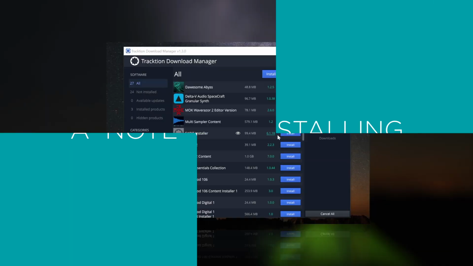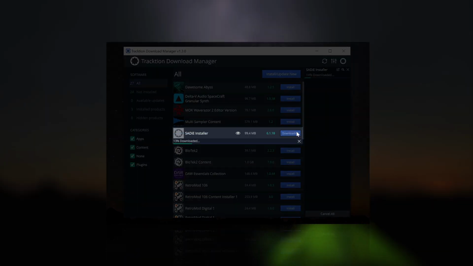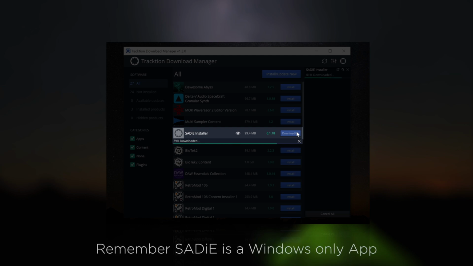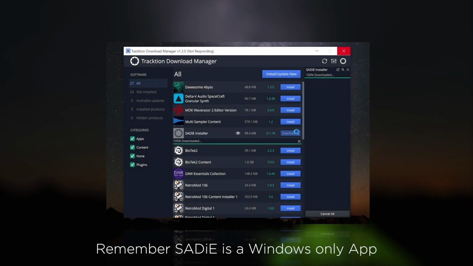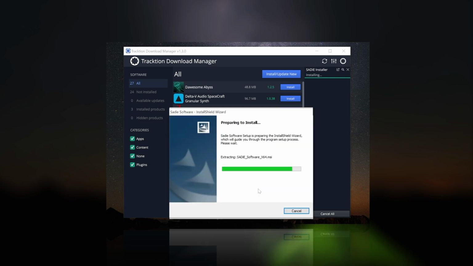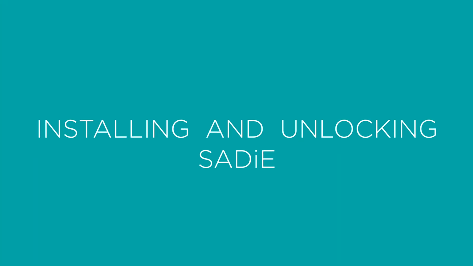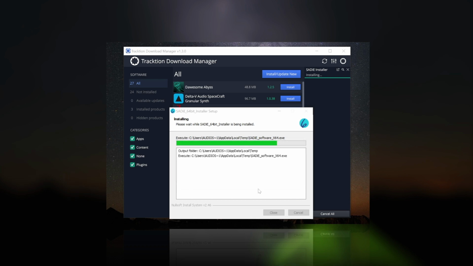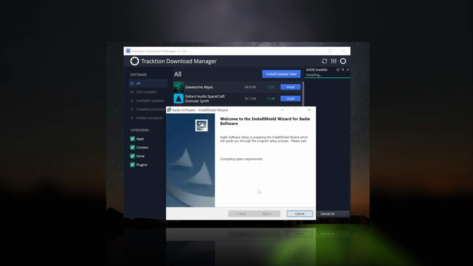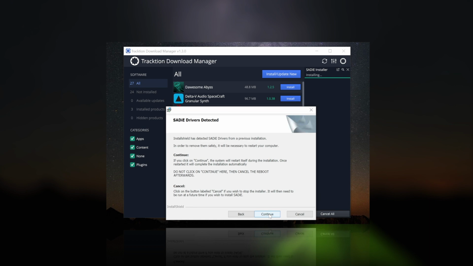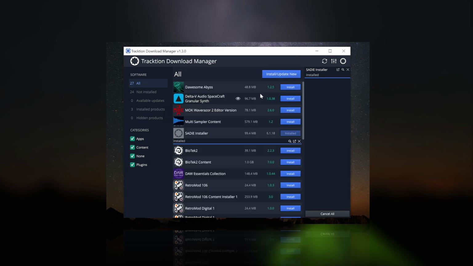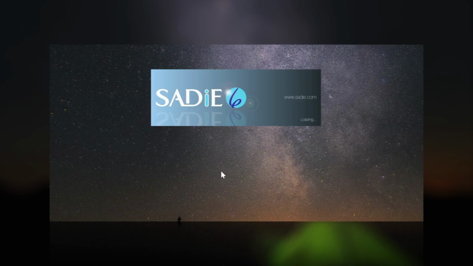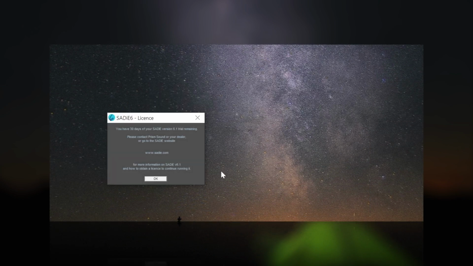If using the download manager, SADIE will download and the installation process will start automatically. If you're not using the download manager, simply run the installer from your downloads. During the install process, you'll be asked a series of questions for a default installation. To run SADIE, your software installation must be authorized. The first time you install SADIE on a PC, it will operate in trial mode for 30 days.